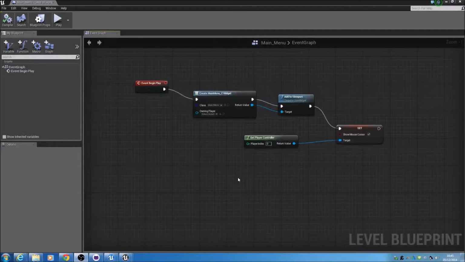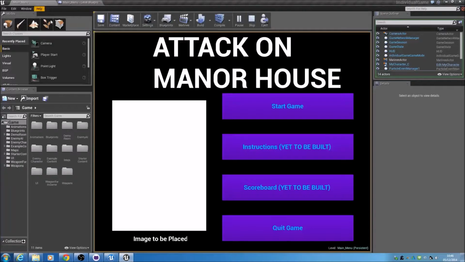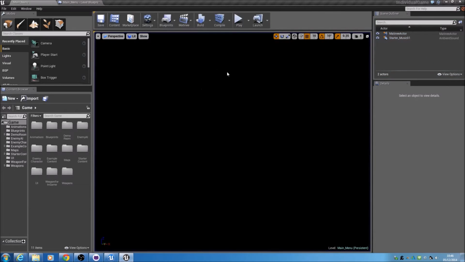So this is the level blueprint for the main menu. As you can see, when the game starts, I want to create a widget that will add it to the viewport, and also I want to be able to see the mouse cursor. So if I press play, you can see that the UI widget comes up on the screen and you have access to all the boxes, and the music plays in the background as shown here.